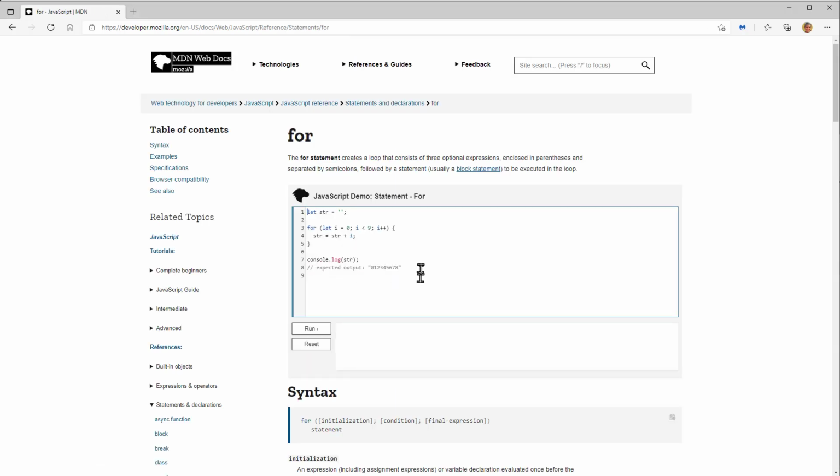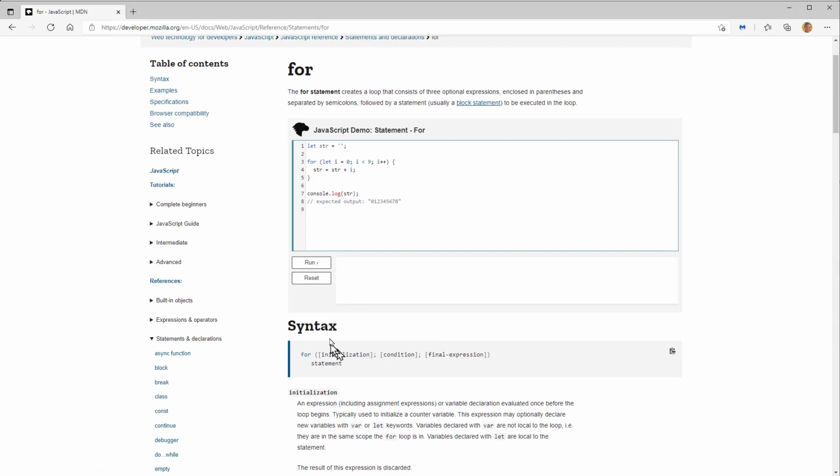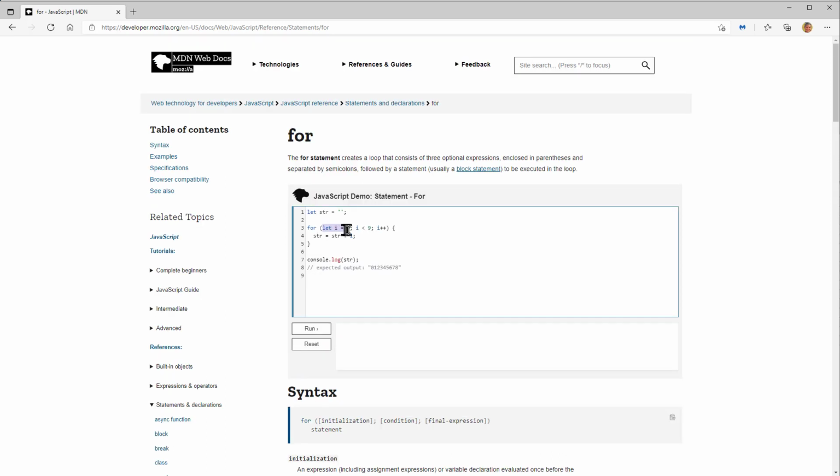So looking at the for loop, it's pretty straightforward. The syntax, you have an initialization section separated by a semicolon, and then a condition which tells you when the loop will stop, and then your final expression, which is what I think of as your incrementer. So in the example, for our initialization, we initialize a variable I to 0, and then the condition is that I is less than 9. And then for our final expression, we are incrementing I by 1 each time.